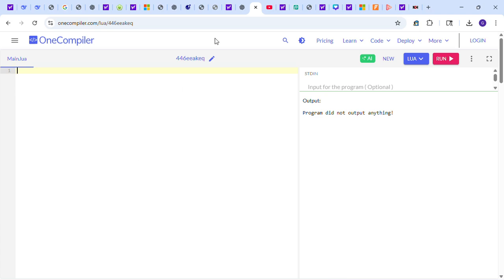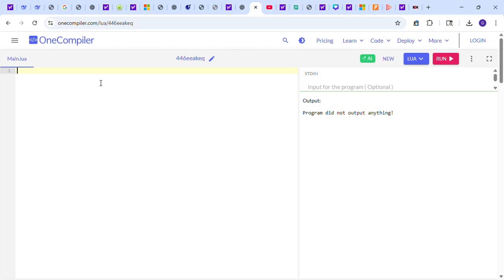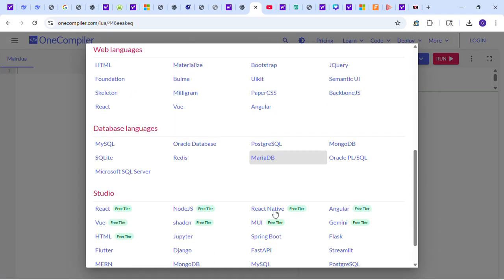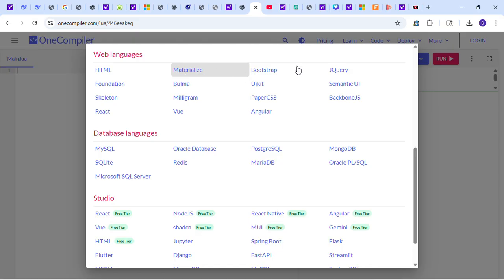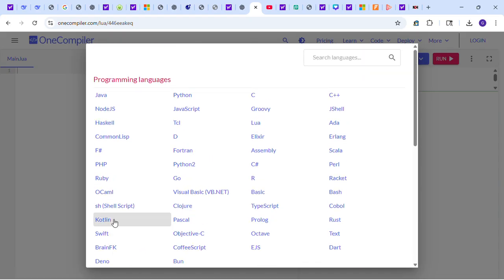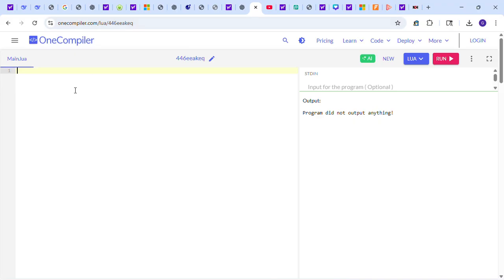Are we going to learn Lua? I use the site One Compiler, and you should too. It's the best one, I believe, because it has a multiple assortment of languages, from HTML, Materialize, Bootstrap, blah blah blah, database, studio languages, programming languages too, like Python, Java, etc.